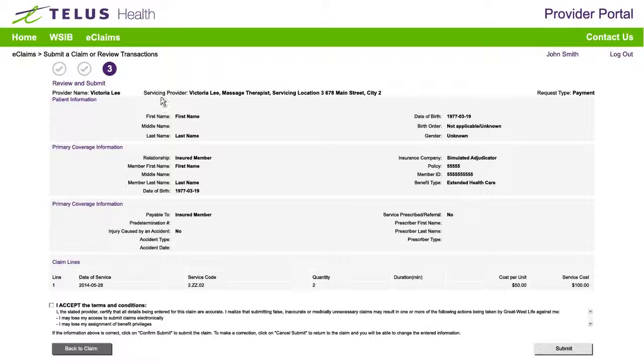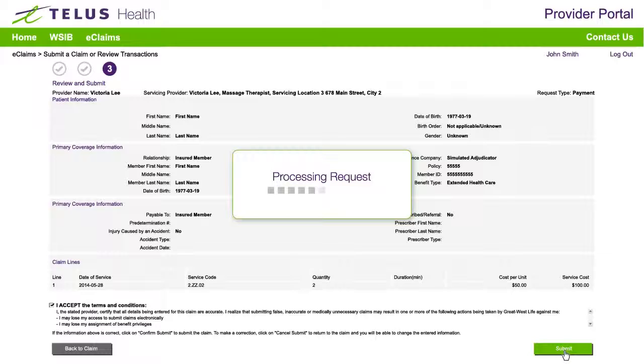Insurance companies require you to read and accept terms and conditions before the claim can be submitted. After you have read the terms and conditions, click the I accept checkbox to enable the Submit button. If you wish to make changes to the claim, click Back to Claim to return to Step 2. Click the Submit button to submit the claim to the insurance company selected at Step 1. A processing wait page displays while the insurer processes your request.